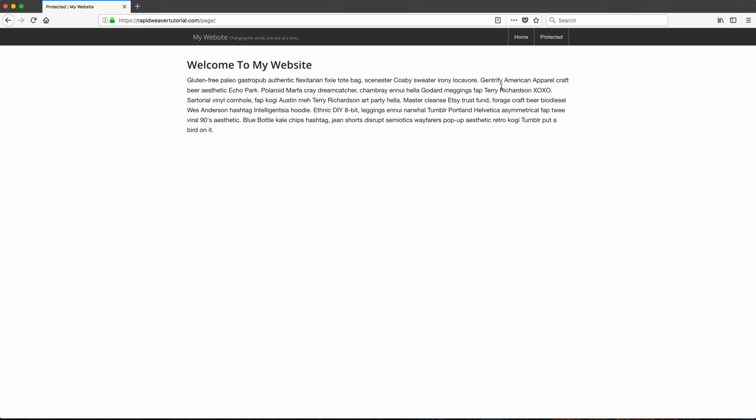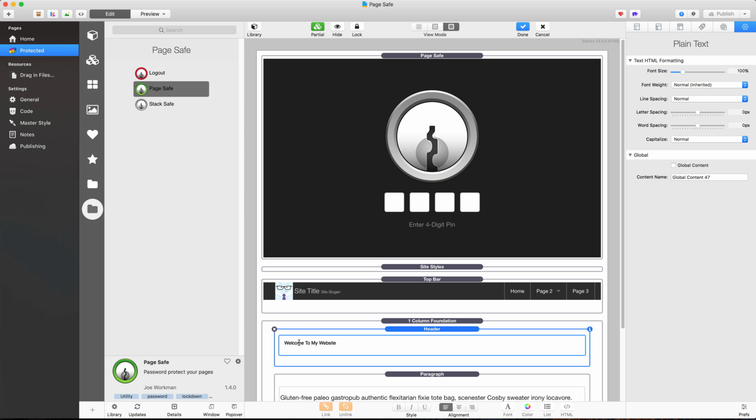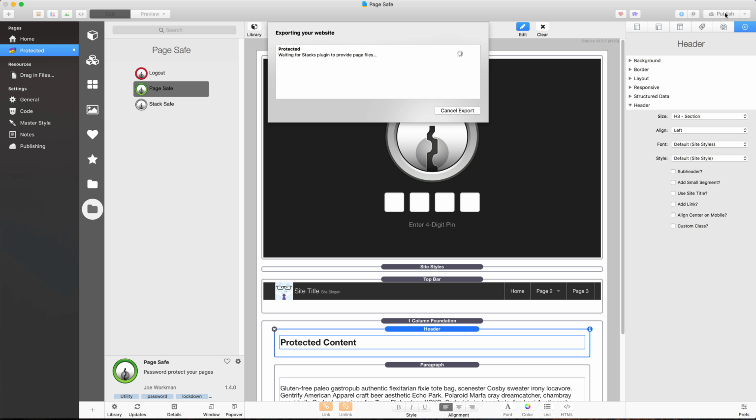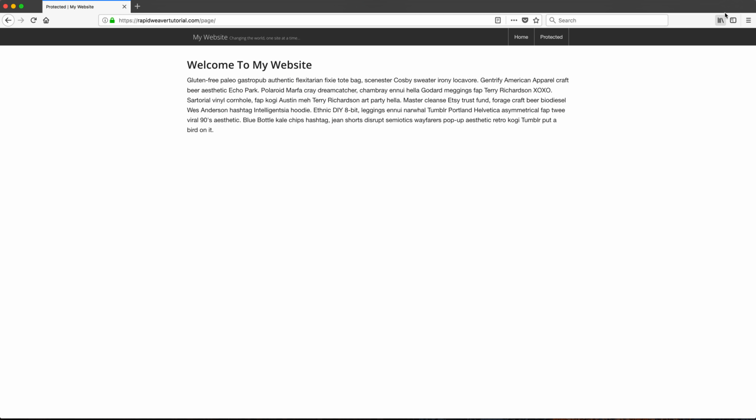So you can see here we're now on the protected page, and we can view the home page as well. If we go back to RapidWeaver, we can actually update this content just so that we know we're on a separate page. So we call this protected content, like so. And I'll just publish that up quickly. And back to the browser, and we'll refresh. And there we can see we've got the protected content and we've got the home page as well.